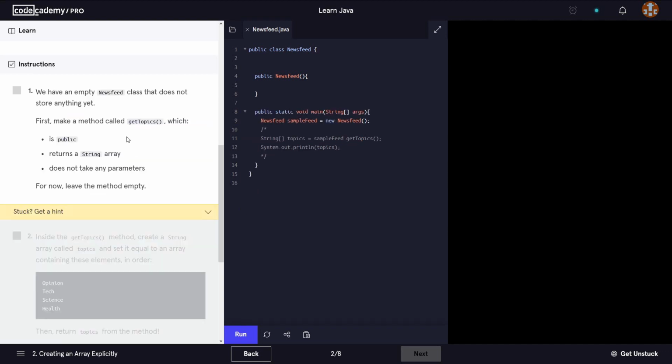Okay, now if we have a look at the instructions, we have an empty newsfeed class that does not store anything yet. First, we have to make a method called getTopics, which is public. So let's create a method that is public. The name of the method is getTopic. It is public, returns a string array, and does not take any parameters.